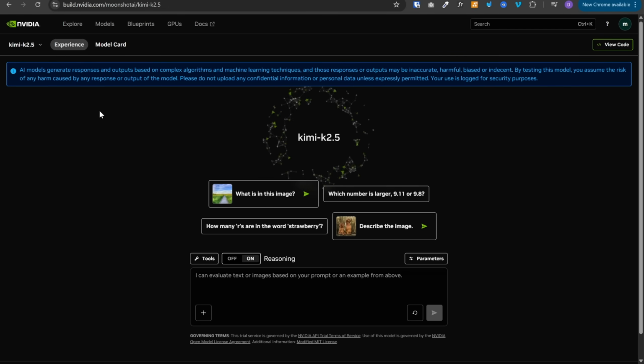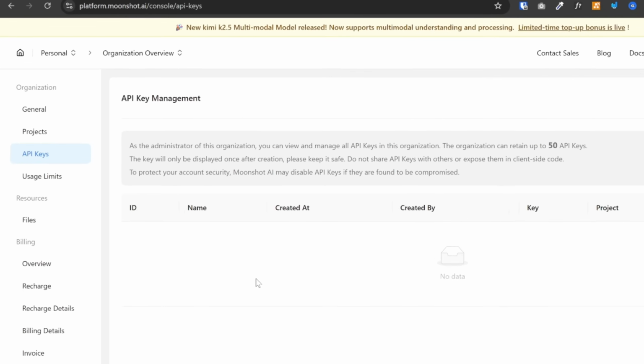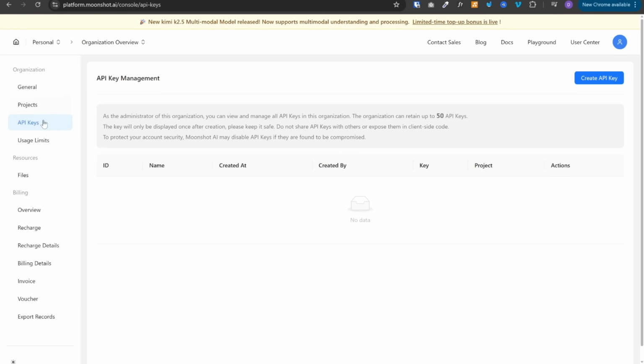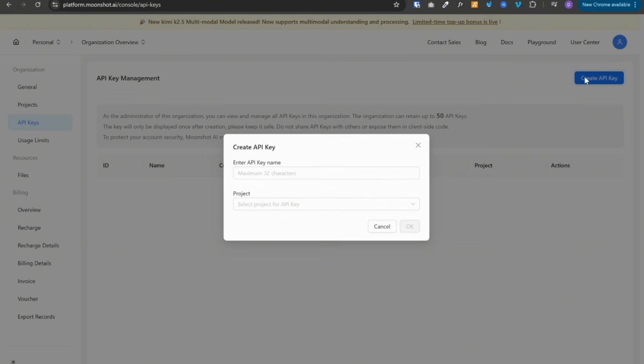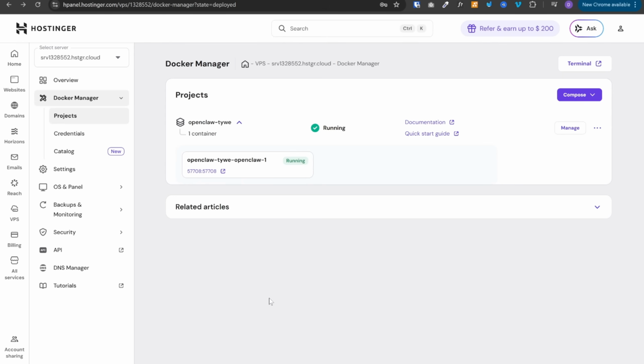On a side note, NVIDIA offers a free API, but it's too slow for production use. I've used it and each request took like a couple of minutes to complete, so it's not worth it. To get your API key, you can go to platform.moonshot.ai, create your account, log in, and then go to Home and click on API keys. Here you can create an API key, give it a name, and you'll get your API key. In my previous video, I showed how to set up OpenClaw securely on Hostinger VPS. If you haven't set it up yet, you can check out that video.